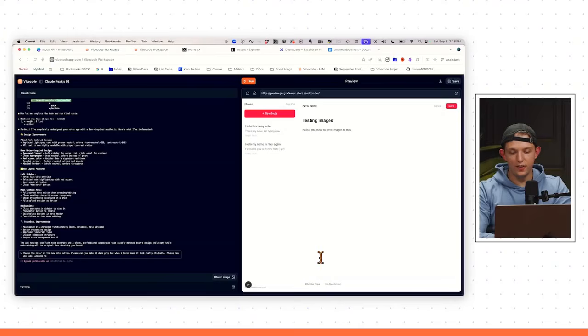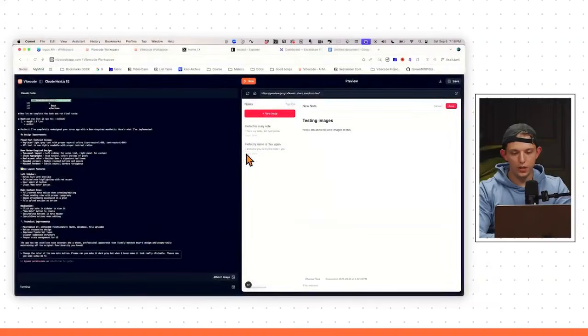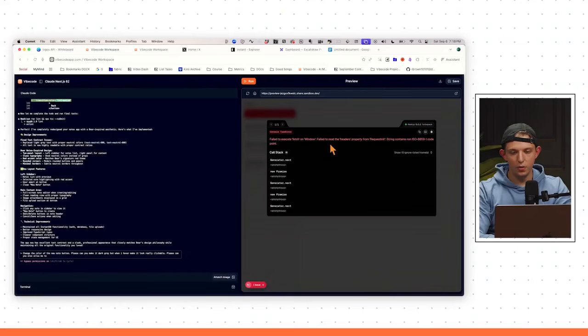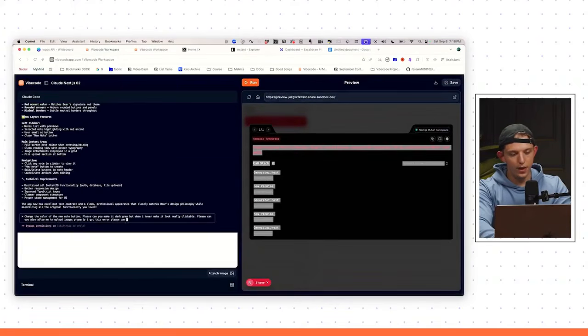Let's see if we can upload files. So I'm going to hit choose file. We're going to do this screenshot and we're going to hit save. Okay, we got an issue. Failed to fetch on window headers properly. Okay, upload images properly. I got this error. Please, can you fix this?